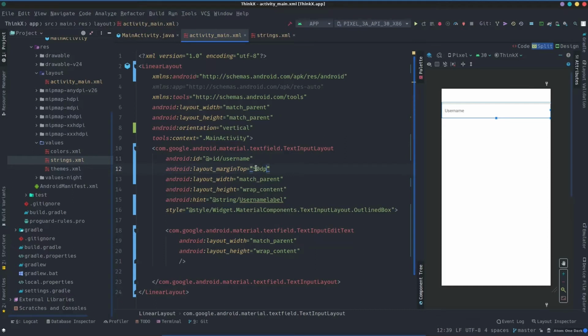Now let's increase this to 150. All right, so it's a little bit more below. Let's set it to 110. All right, so now the username field is a little below. Now what I want is some margins.